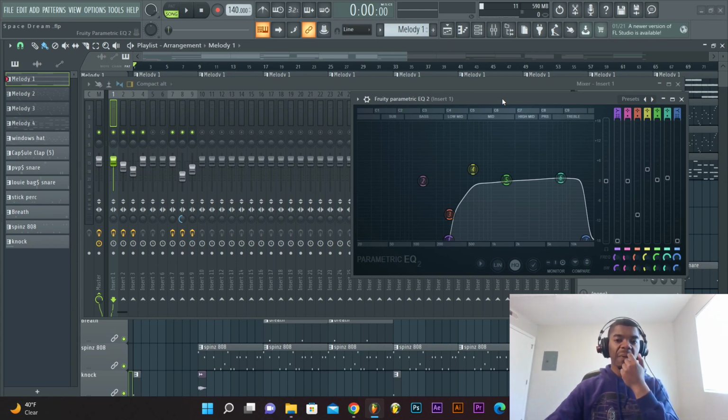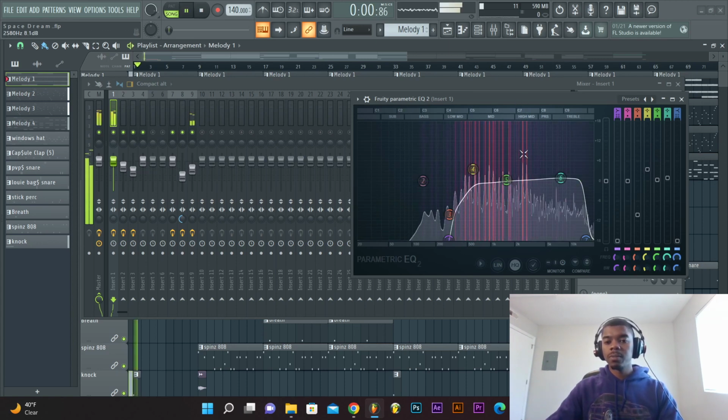But for the most part, if you do split them up, then you just put a Parametric EQ 2, or whichever EQ you use, on everything. And if you split them up, then you throw them all on one and go ahead and mix it. So these are all my melodies playing at one time that I'm getting ready to show you, and then I'll show you how I mixed it and explain.